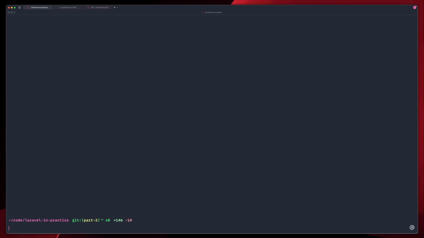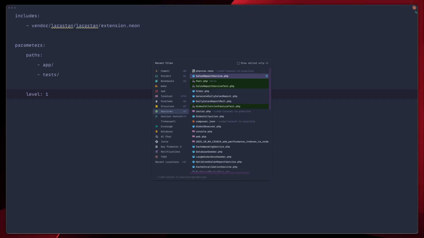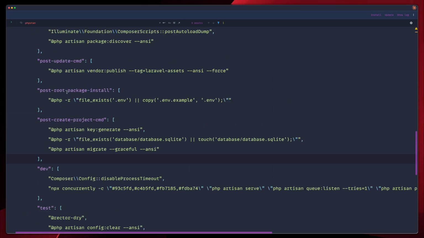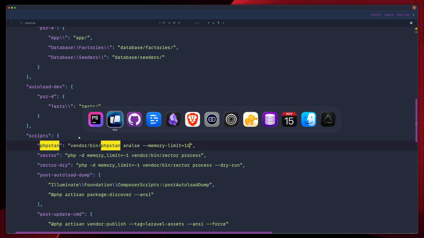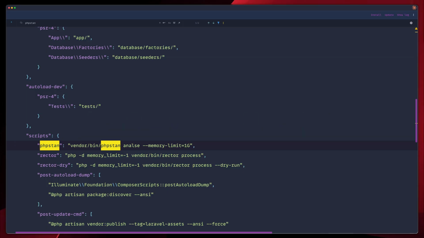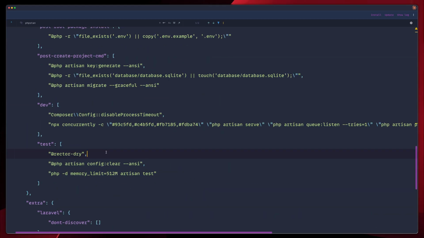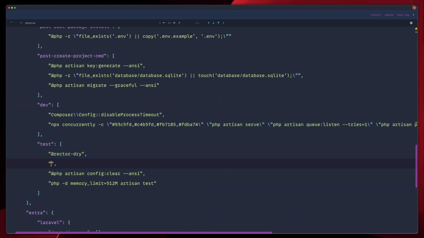So how to use Larastan in your daily workflow? Make Larastan part of your daily workflow with Composer scripts. Again, just like Rector, let's go to our composer.json. Let's go up here and create a new script. We're going to call this phpstan, and then we'll call vendor/bin/phpstan analyze, and let's add some memory: memory-limit equals 1GB. And now we can also add this after Rector. So let's go down here and call phpstan.